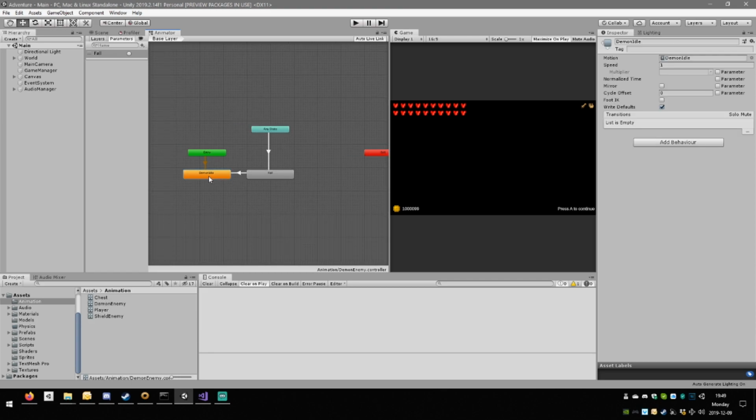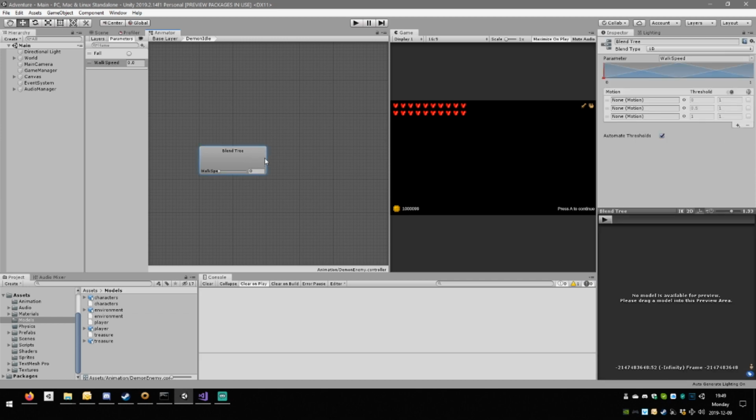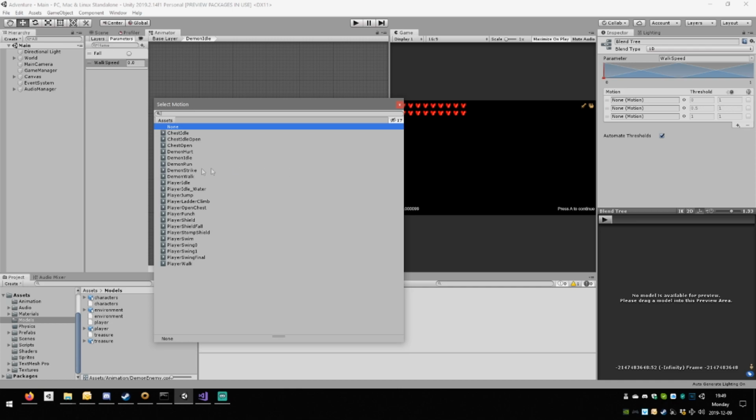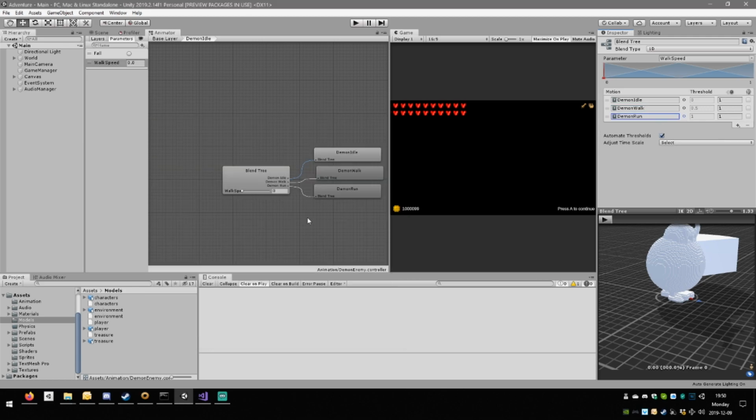So never you mind. We're gonna create new blend tree in state, and the blend is going to be, let's call it walk speed. And inside here there's going to be 3 animations. Add a motion, add a motion, add a motion. Okay, so here are all the 3 motions. So there's demon idle, demon walk, and demon run. There they are.